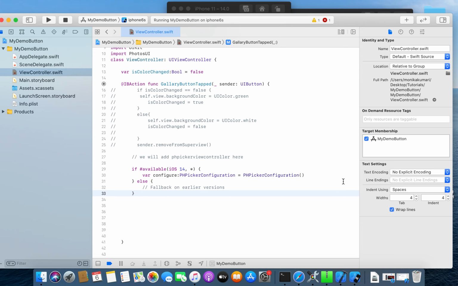So taking my Xcode suggestion, now I have an if and else part. If available iOS 14, then I will add a configuration and PH Picker View Controller. Otherwise, I will add an image picker over here. So we need to focus on PH Picker View Controller. So we are going to write the code for that. I have created a configuration class.